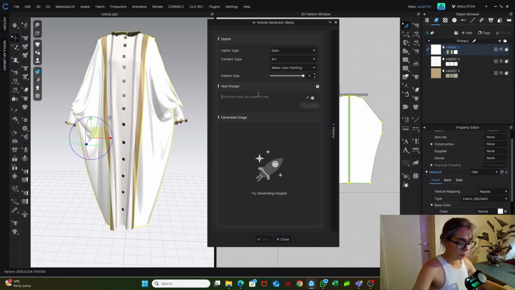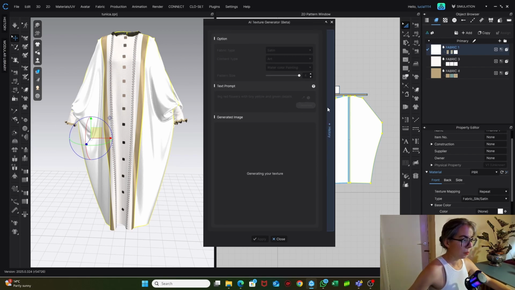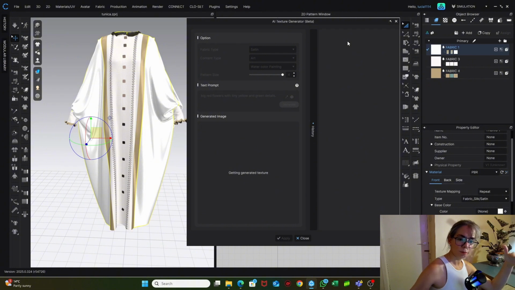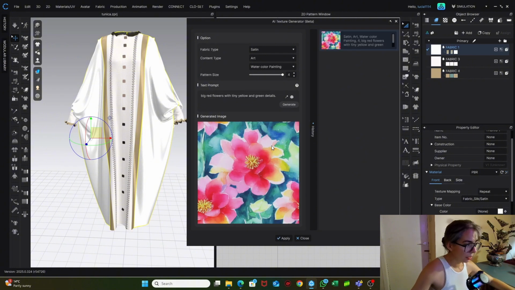Let's say like this. And generate. Meanwhile, here I have the history, where I'm going to see the successive patterns I'm going to create. If I want to make any adjustment, I correct the prompt and generate again, regenerate.